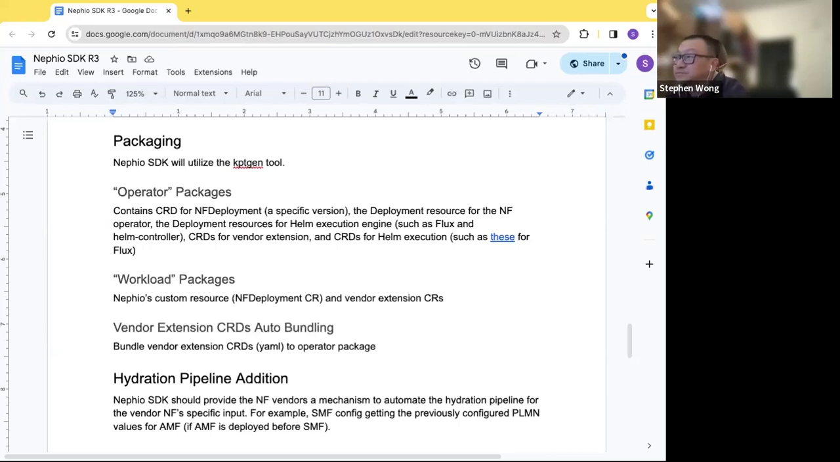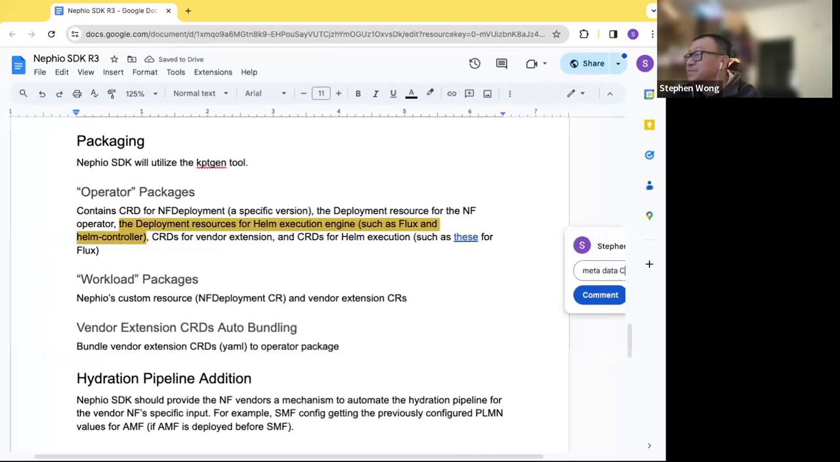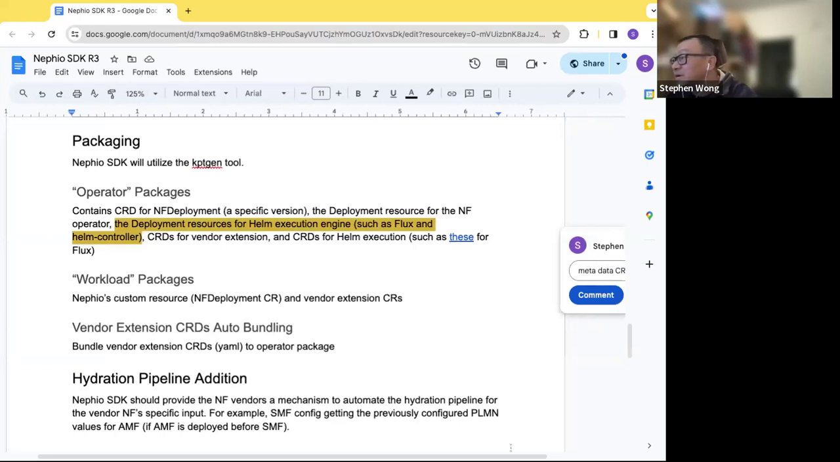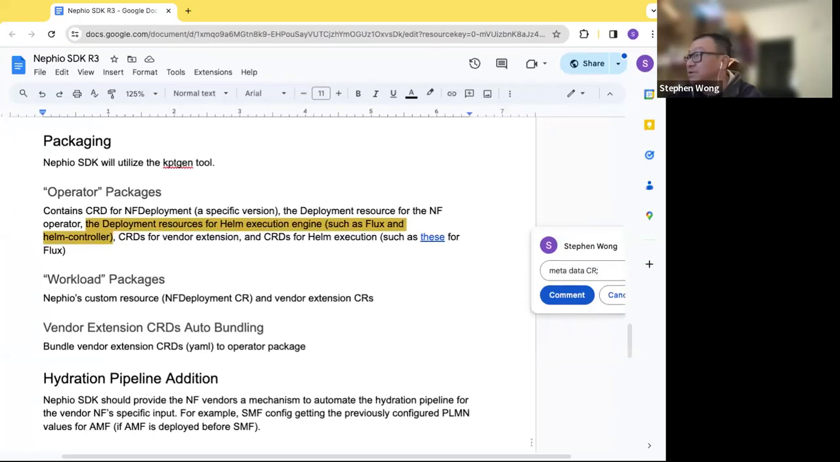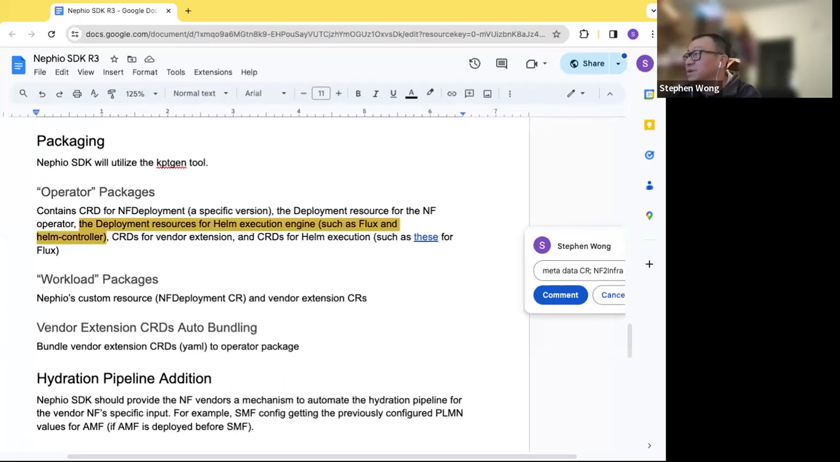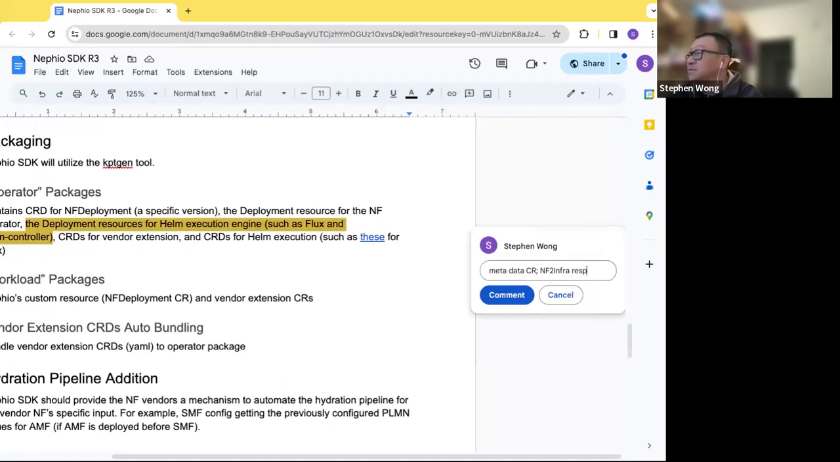And then the NF operators deployment, at least, or other things that you need on your NF operators, your system volume, whatever that you would need. And then, as we said, this Helm engine would now be part of. There's still a metadata CL that needs to be specified, that needs to be there. But then NF2Infra would be the one responsible for the actual deployment of the execution engine.